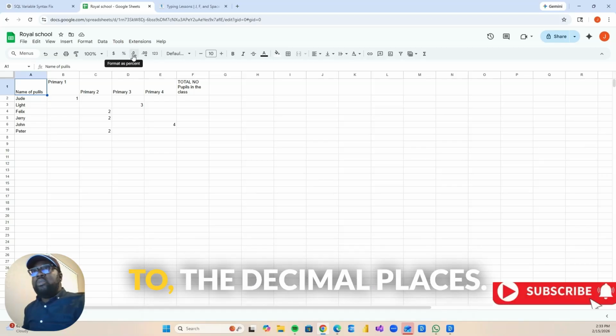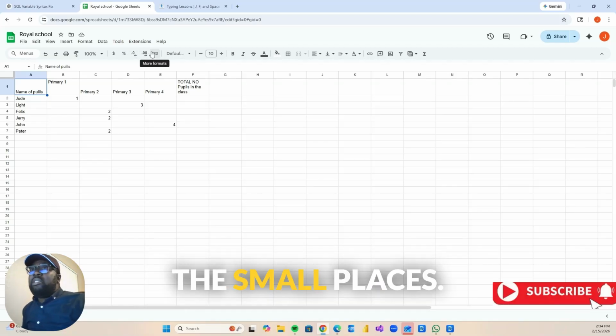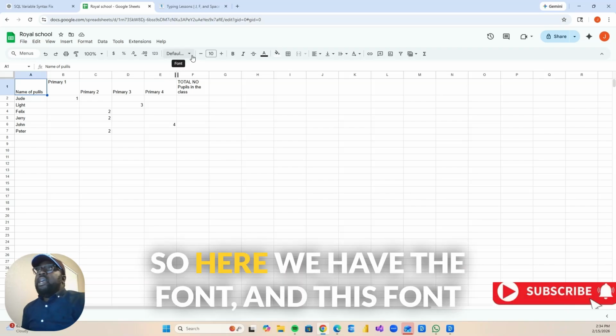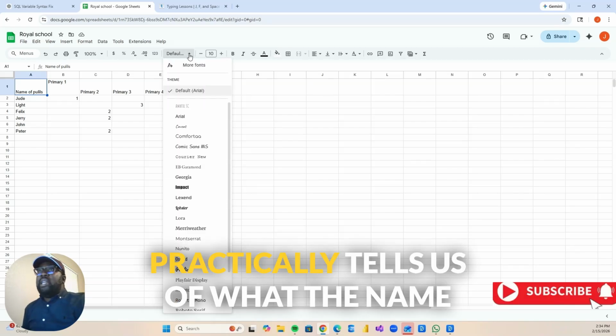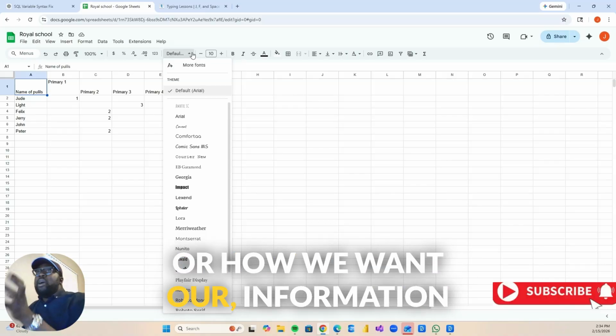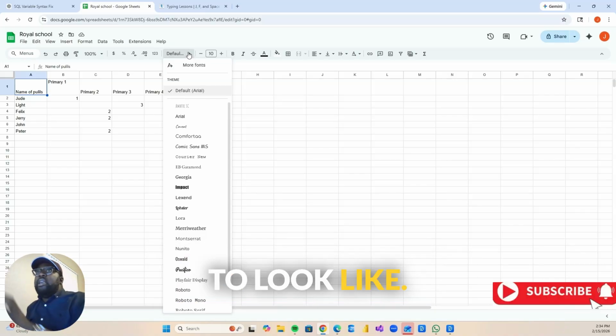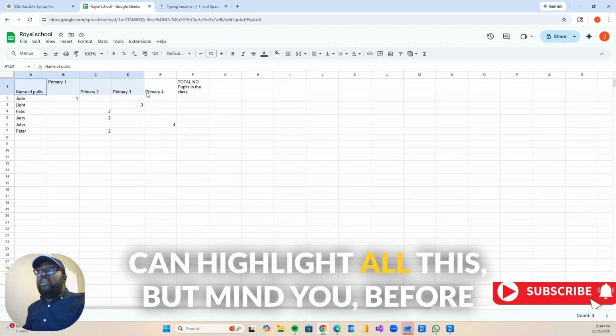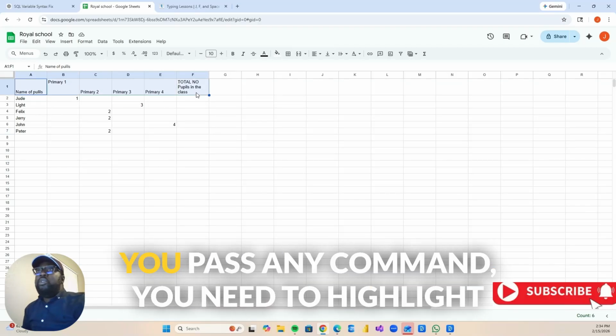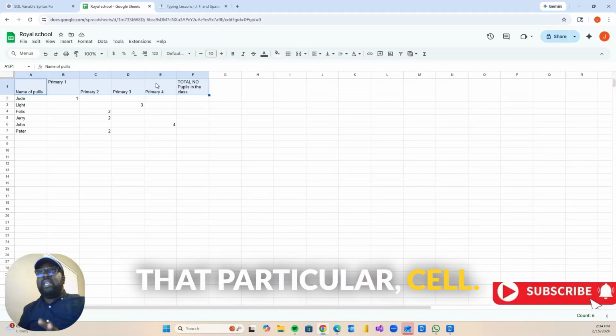We need to convert to the decimal places, and at the same time increase the decimal places. So here we have the font, and this font practically tells us what the name or how we want our information to look like. I'm going to give you a practical example. You can highlight all this, but mind you, before you pass any command, you need to highlight that particular cell.